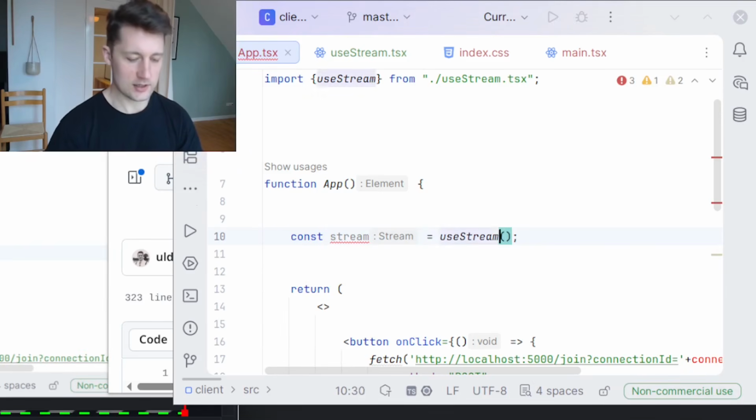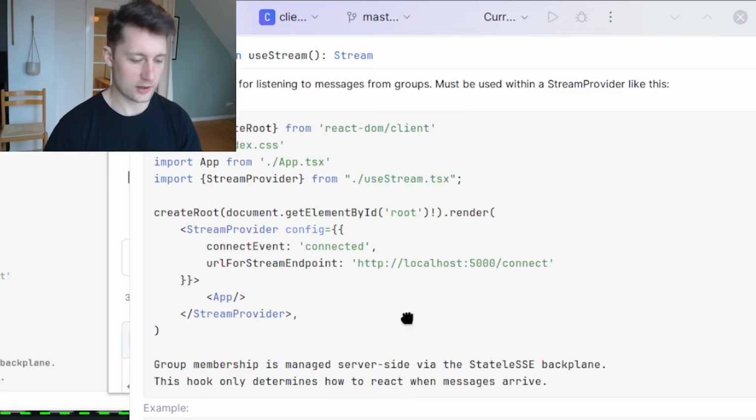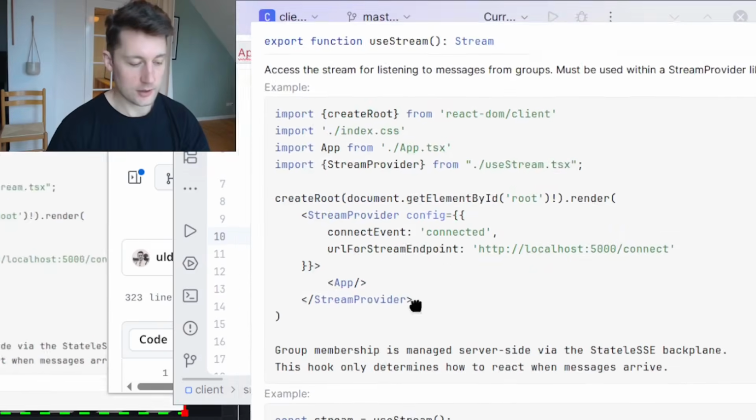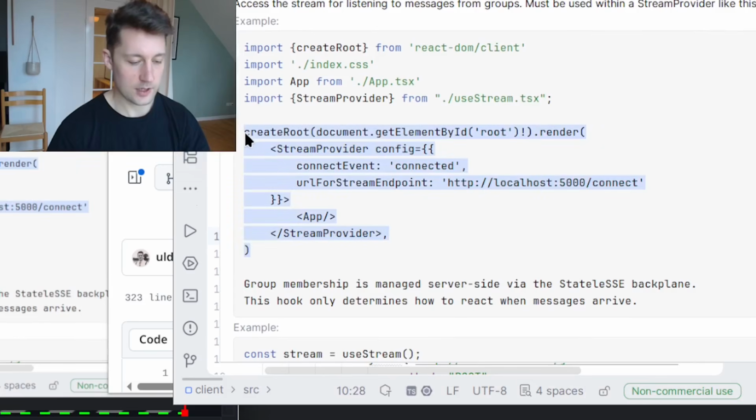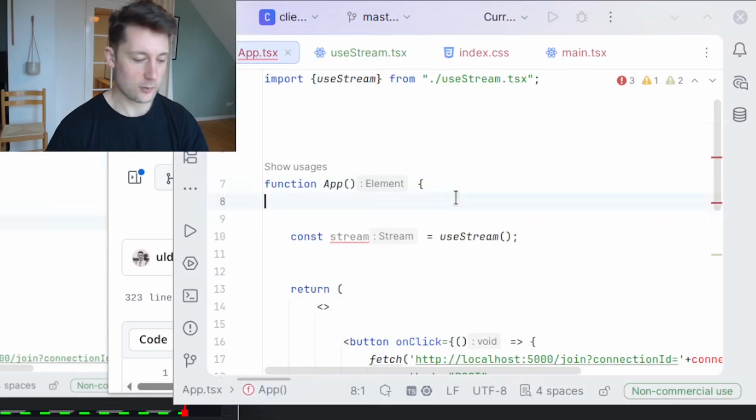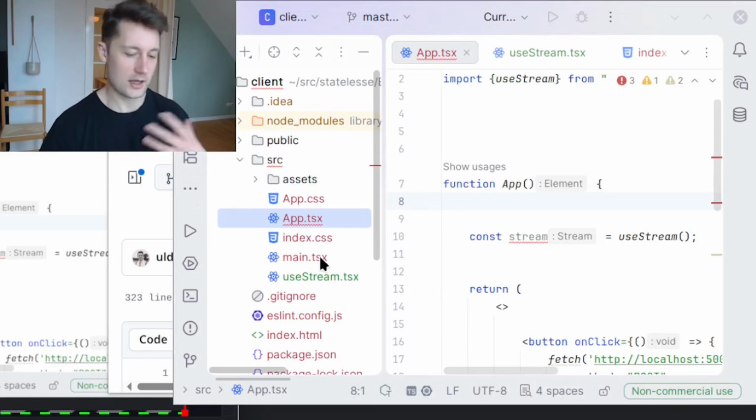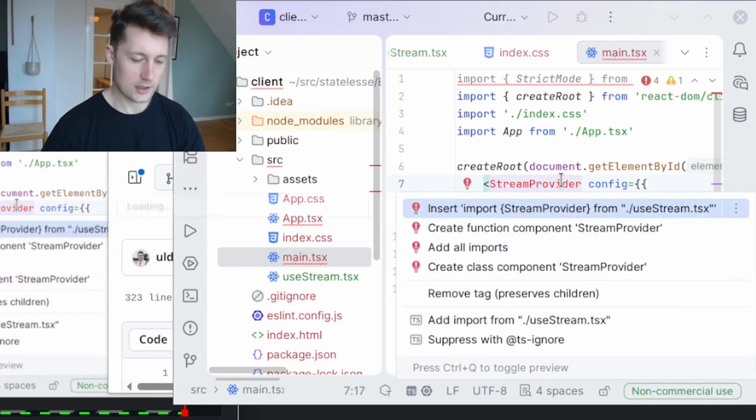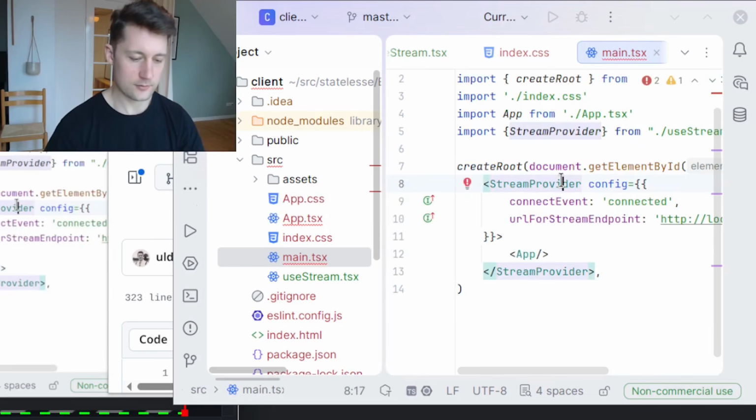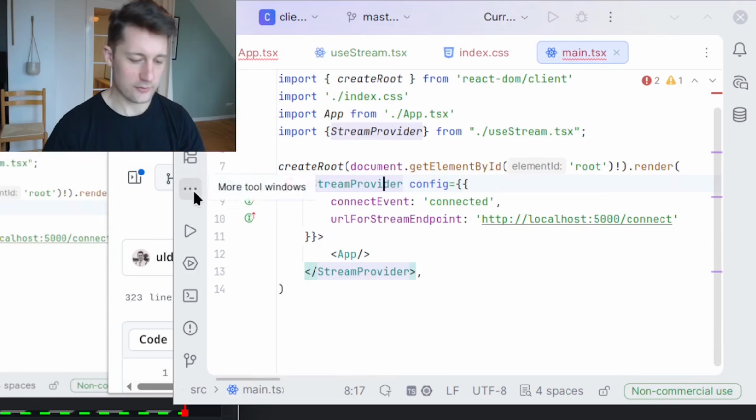And we can see here from the useStream, there's a little quick docs window. It says, access the stream for listening to messages from groups, must be used within a stream provider like this. So this here is basically just the main.tsx file for us. So we need to take the contents here, go into main.tsx, erase what's there and add all this new stuff. For you, it's probably going to look like this, and I'll paste this here, then fix the imports, and I'll briefly explain this.